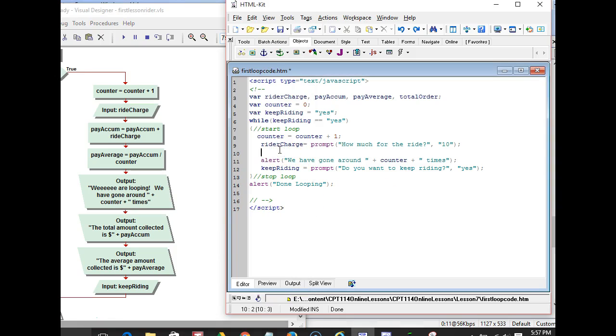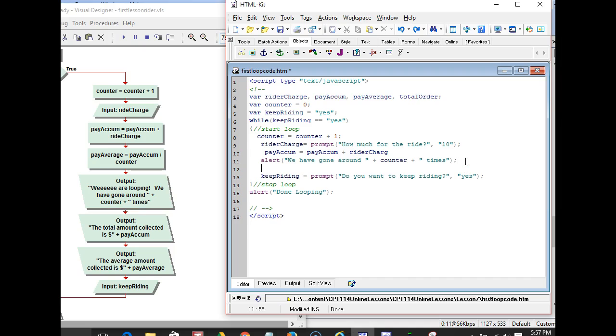So I'm going to say I have a place in memory called payAccum. Let's go ahead and copy that down. And I'm going to assign to that place in memory what's returned. I'm going to take what's already in payAccum, so I'll copy that over, and add to it rideCharge. I'll copy that over. Okay, now I'm going to have another alert.